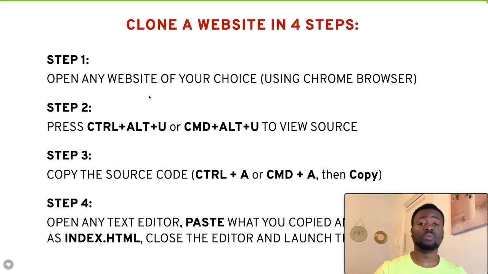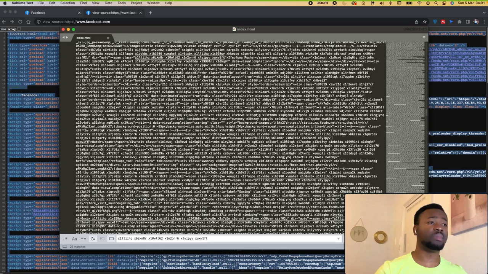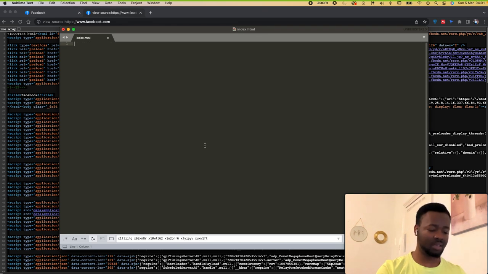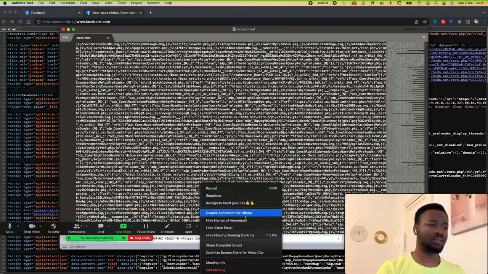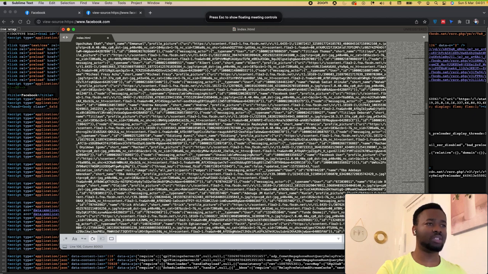On Windows, just type text editor and I think you would find that, and on Mac as well, you'll find TextEdit, right? But to save time, I'm just going to be using Sublime Text here. So I'm just going to paste this in, and save.